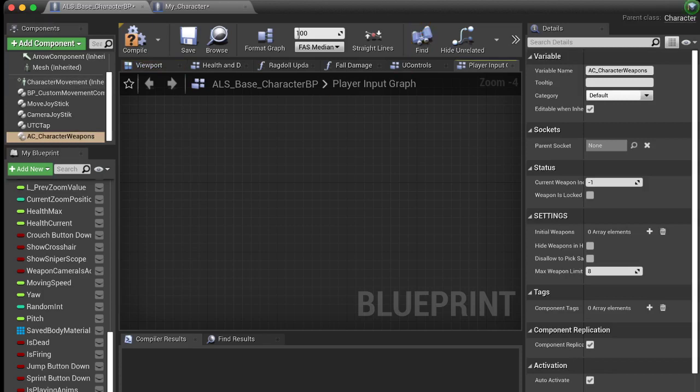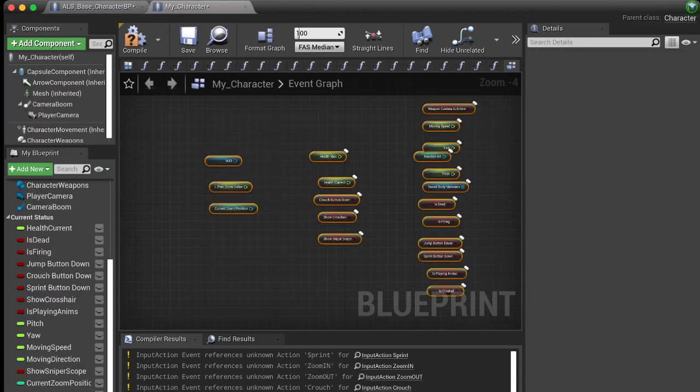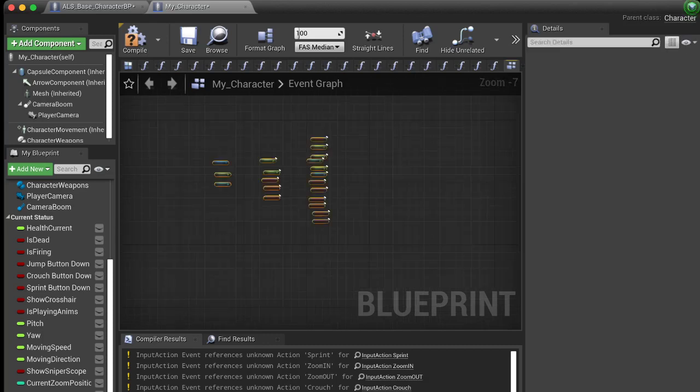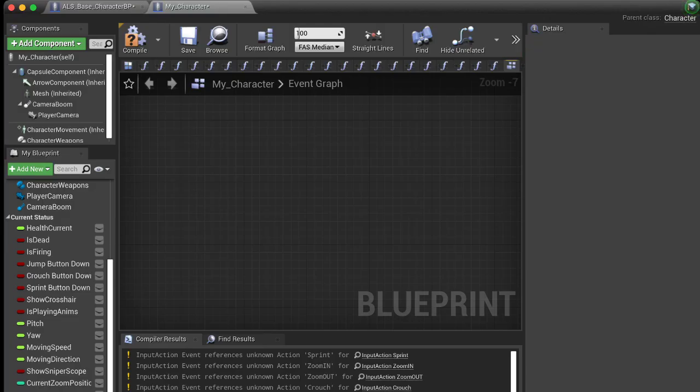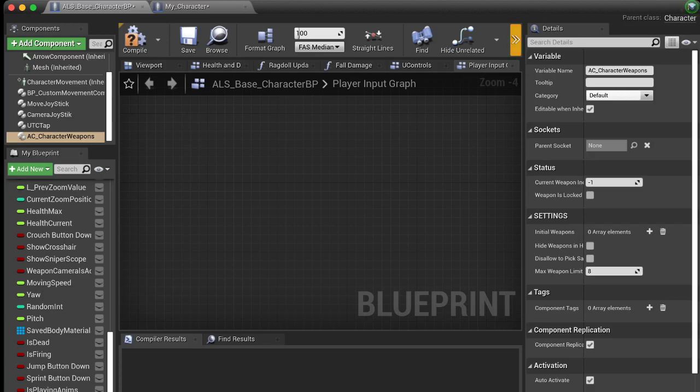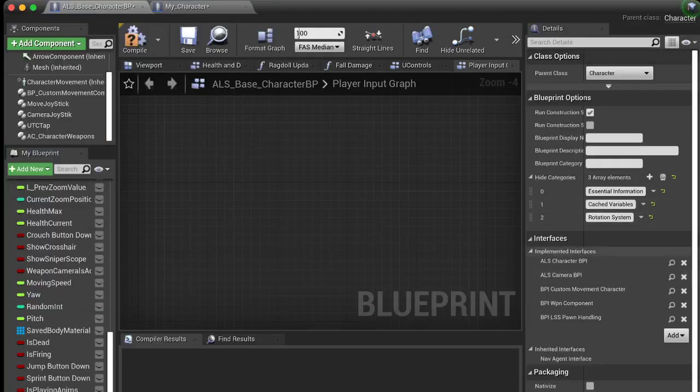And I'm pretty sure this does not have any interfaces in it. Class settings. Down here in the interface. Okay, no, BPI weapon component. So it does have the BPI weapon component, which I think I added, maybe, because I tried to add everything. Weapon component. Okay, it's already in there. That's why I was seeing this stuff over here already. But that's that. And we should still be able to compile.